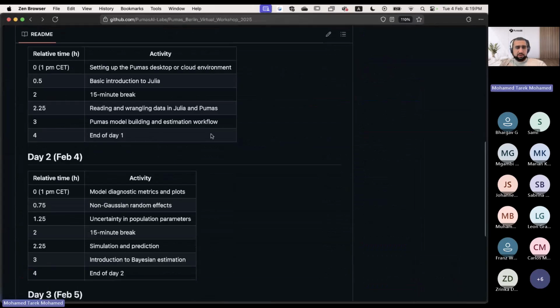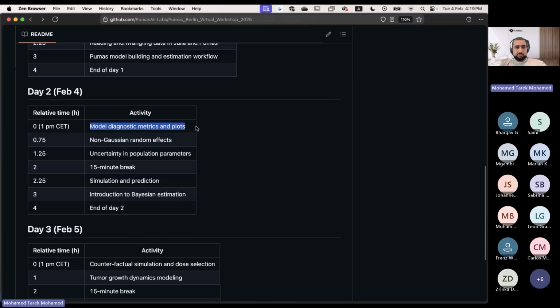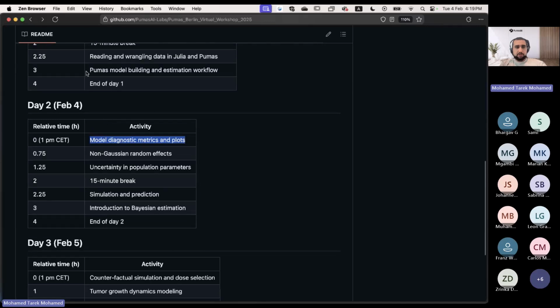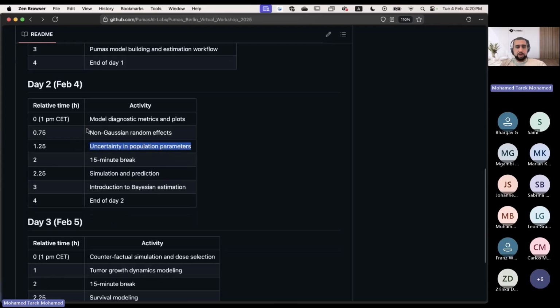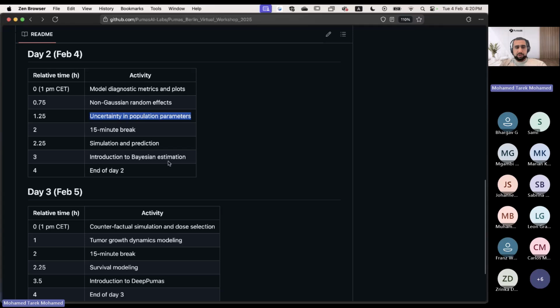The agenda for today: we're supposed to cover diagnostics, metrics, and plots, together with estimation from yesterday, some non-Gaussian random effects and how to rewrite your model to take advantage of these, how to do uncertainty quantification on your population parameters using things like Bootstrap and so on, and then simulation, prediction, and some introduction to Bayesian estimation. So that's hopefully the plan for today.